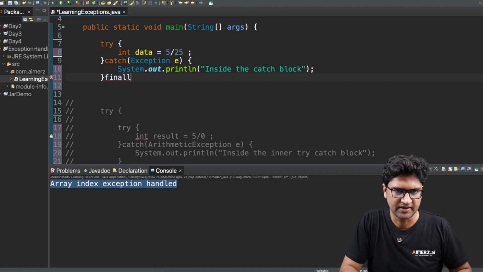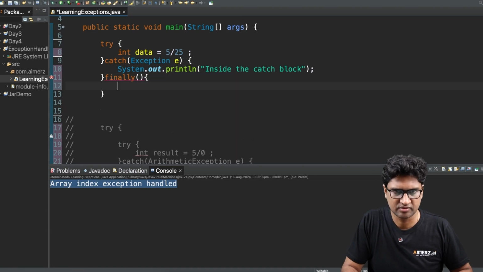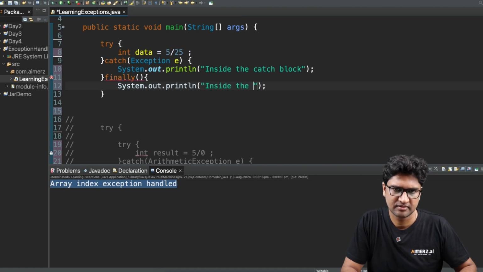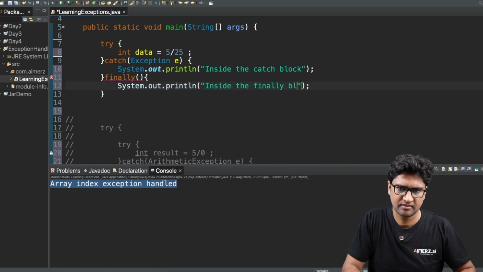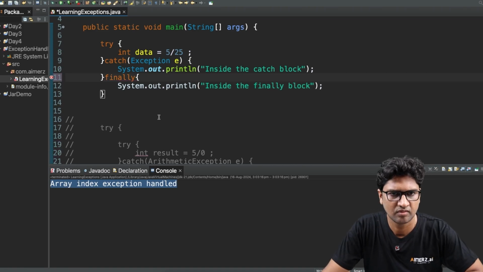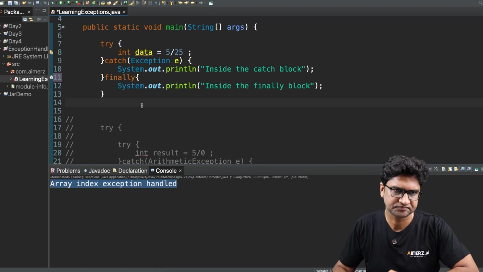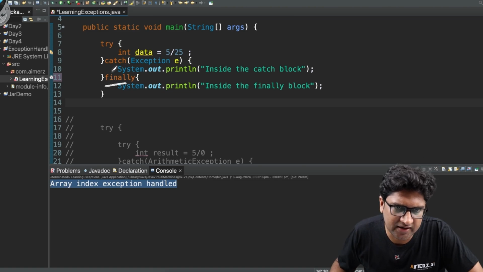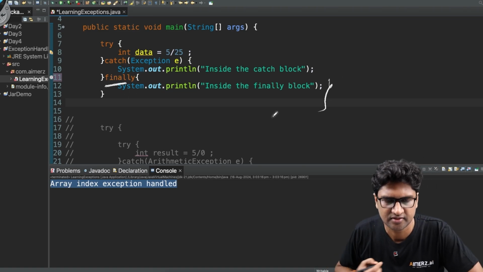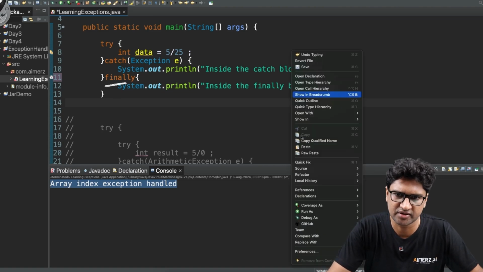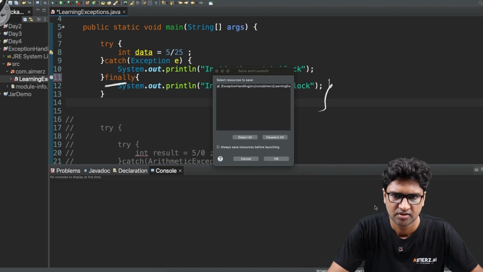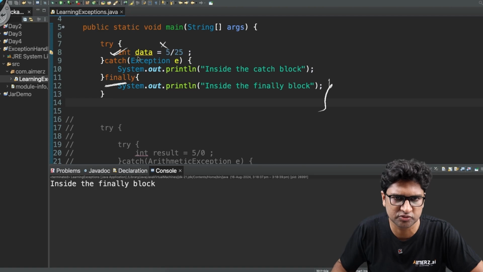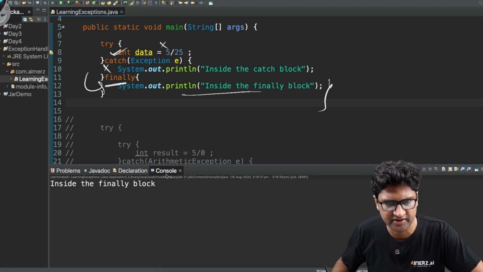and then I have finally, and then I want to do a sys out inside the finally block. So if you see here, this finally is not like a method invocation. Finally is just a block of code. Now in this case there is no exception happening. So if I run this, it executes this line, no issue. It doesn't go inside the catch block, it directly goes to the finally block and executes it.